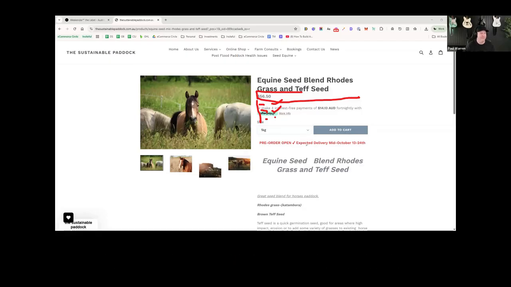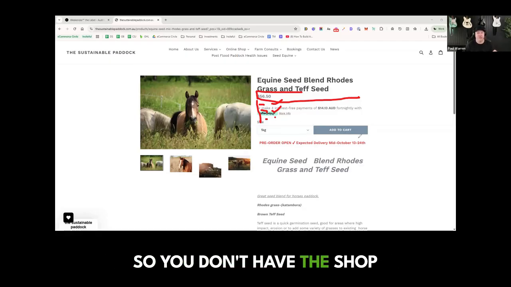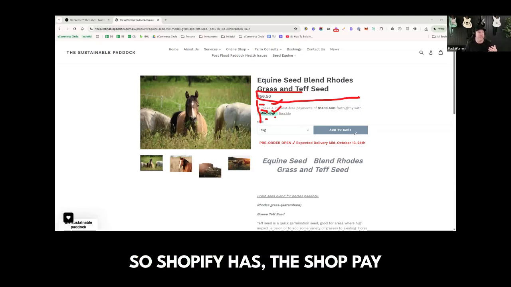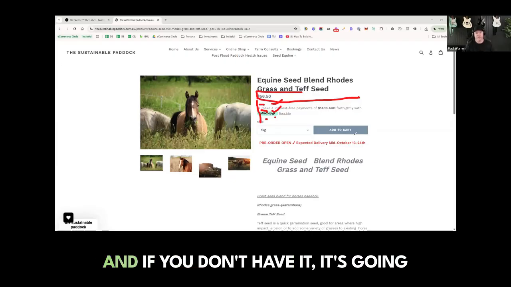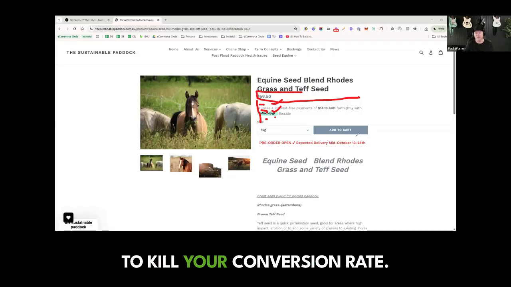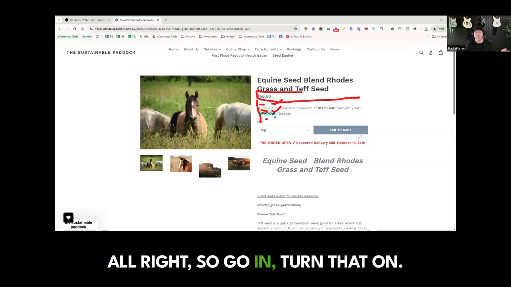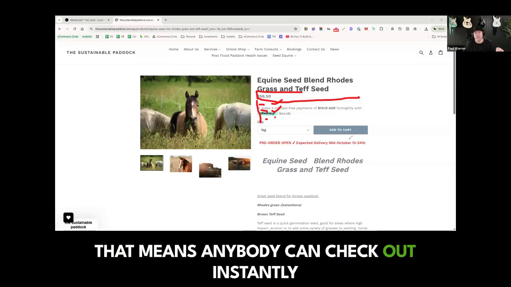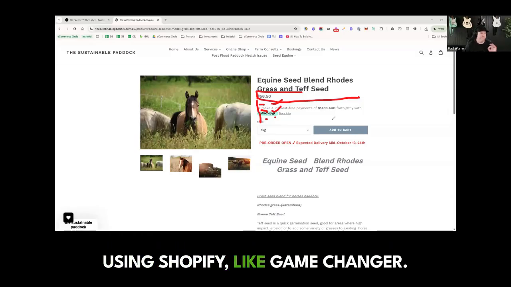So you don't have the Shop Pay button enabled on here. Shopify has the Shop Pay button, the big ugly purple button. And if you don't have it, it's going to kill your conversion rate. So go in, turn that on. That means anybody can check out instantly using Shop Pay, like game changer.